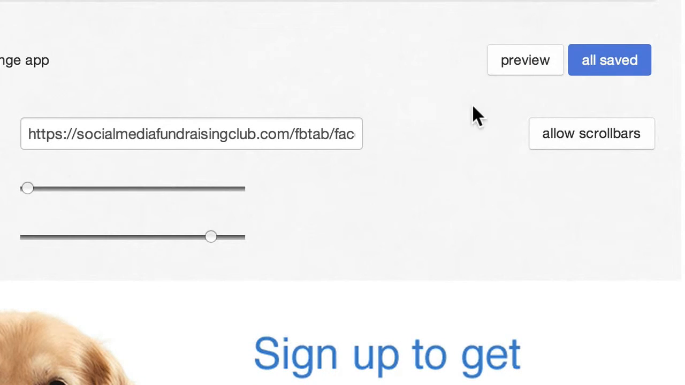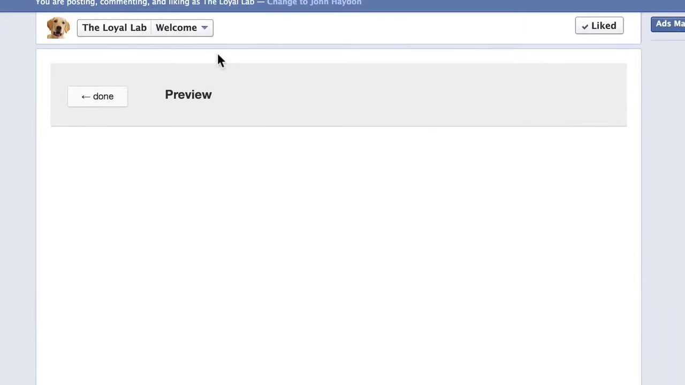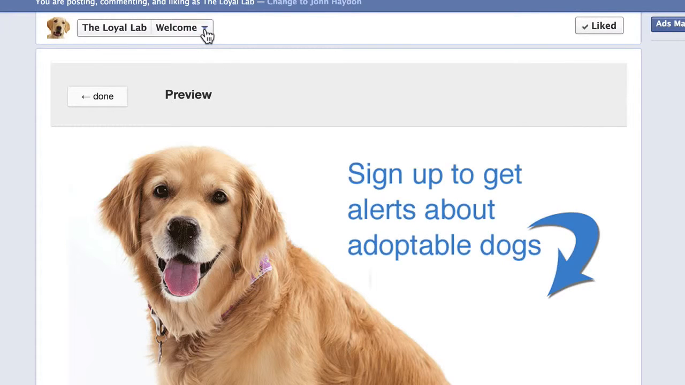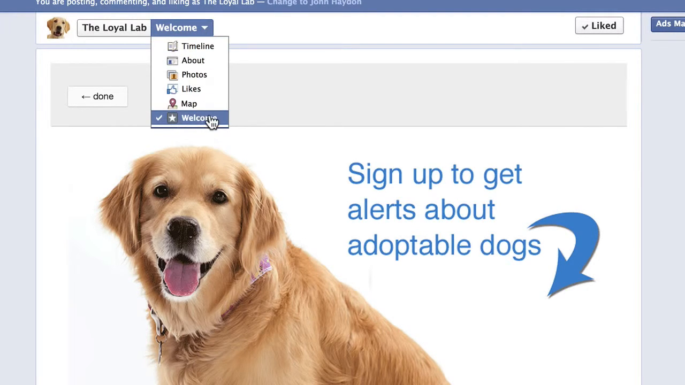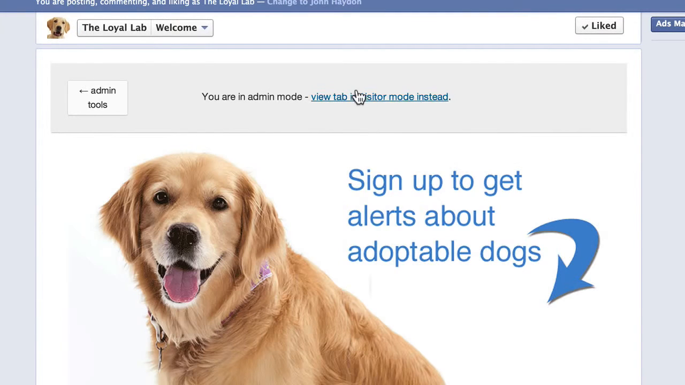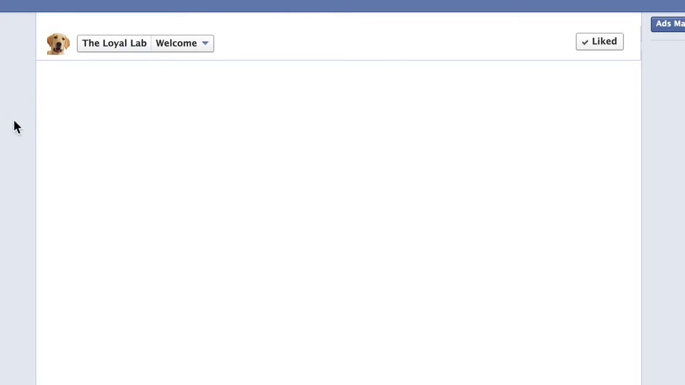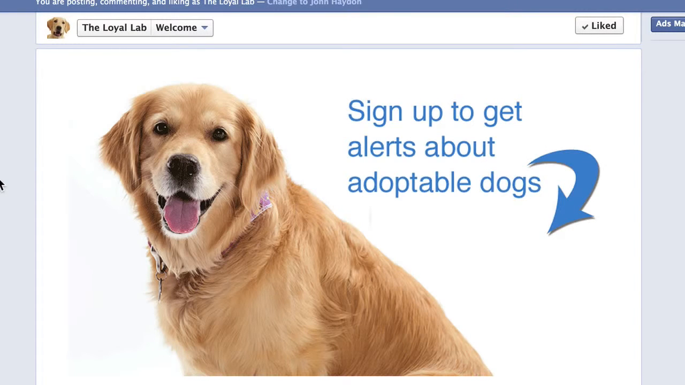And then we can click on Preview, or we can refresh the tab. I'm just going to refresh by clicking on Welcome again, and we can view it in visitor mode. So I'm going to click on visitor mode. It opens up a new tab, and now we're seeing what a Facebook user would see.